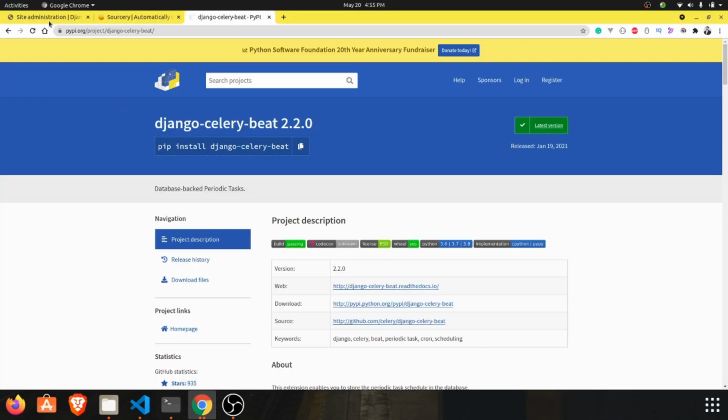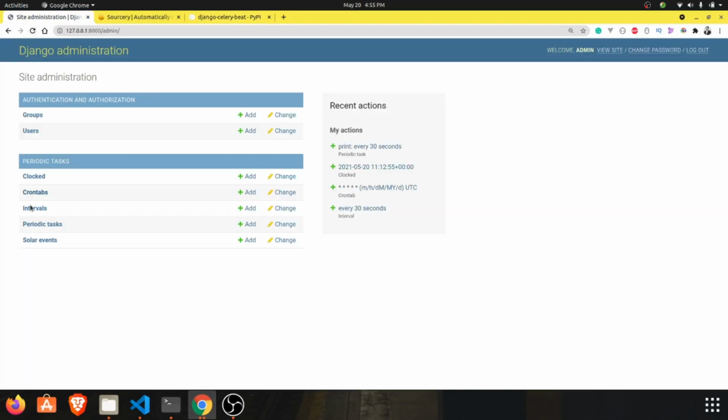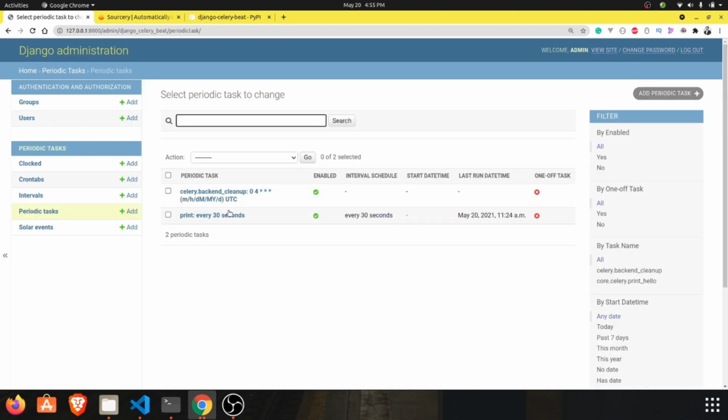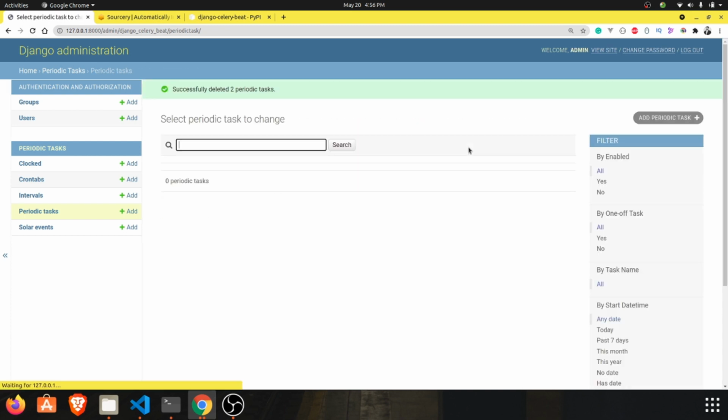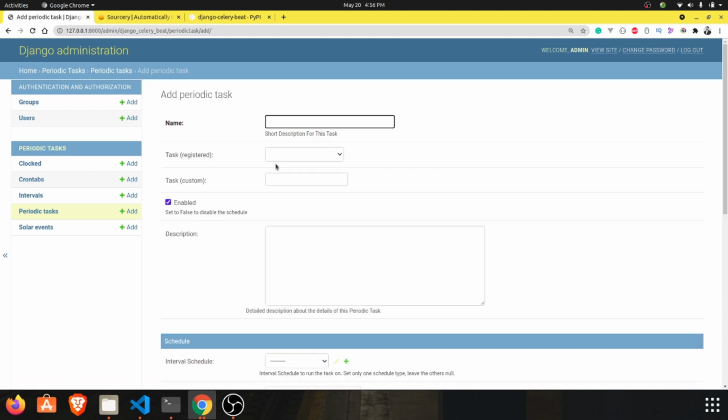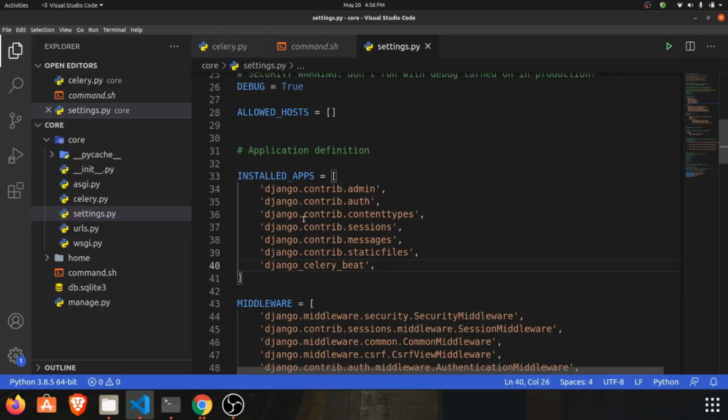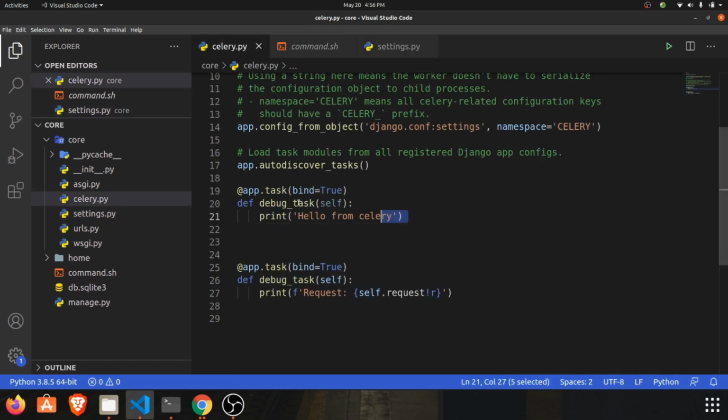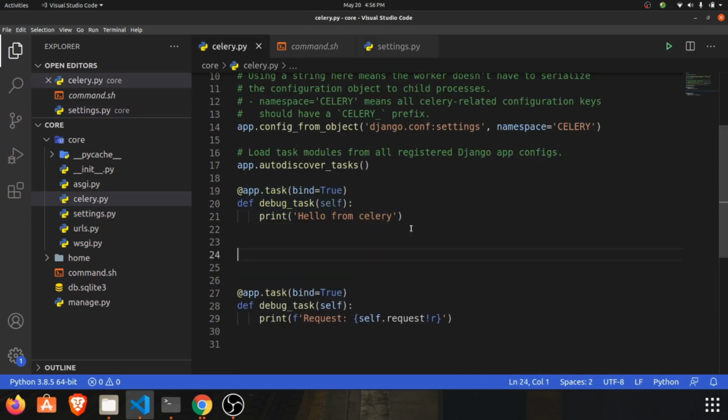When you run the server and go to the admin panel, you will get a lot of options. You can schedule a task from here, and you can discover all the tasks. This is a task which I have already created. Let's delete this one and add this thing. In the task register, we have only one task, celery.debug task. If we add some more tasks over here, they will definitely show in the admin section.